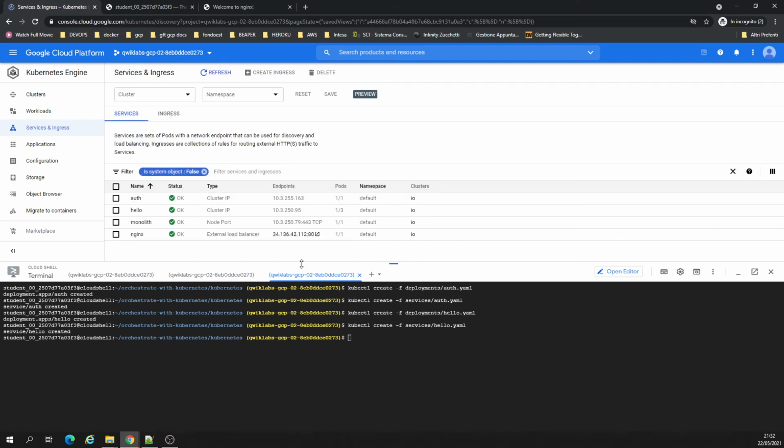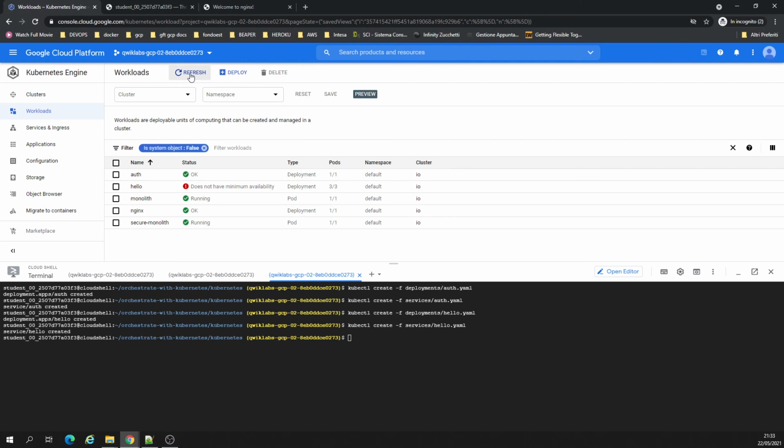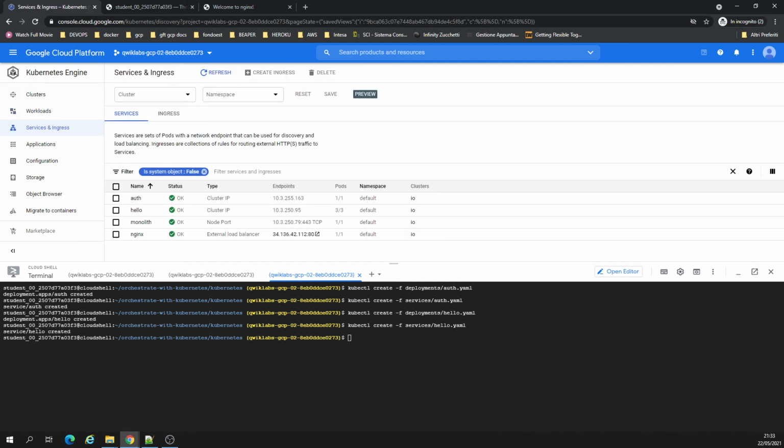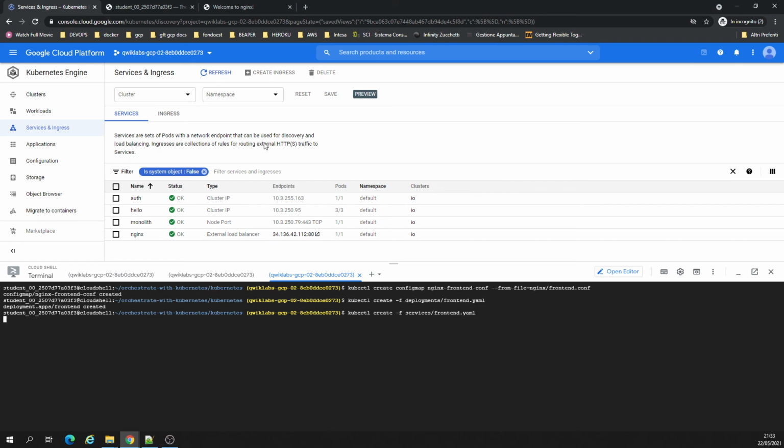Maybe it's too fast, but I have a repo and create all the things I have here. So you can see there are a couple of services. There are the proxies for the workloads. Now we're creating a hello. Good. Now let's create a config map from the front-end configuration. I'm going to create a front-end deployment and also a service for the front-end.